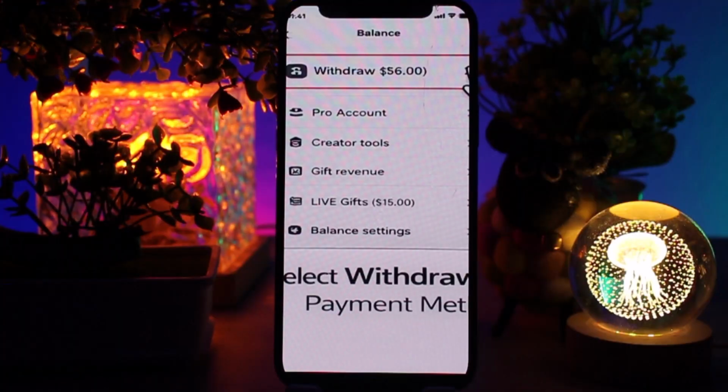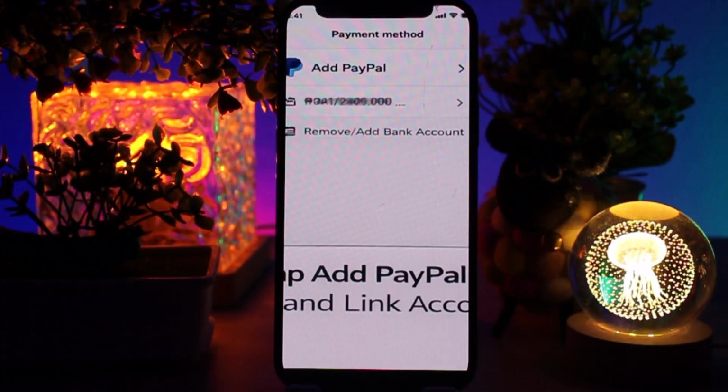You will see an option to add PayPal. Enter your PayPal email and password, then tap Agree and Link. Once connected, you will see a confirmation message showing your PayPal is successfully linked to your TikTok account. Now you can earn money from TikTok Creator Rewards and live stream. You can withdraw your earnings directly to PayPal, and that's it.